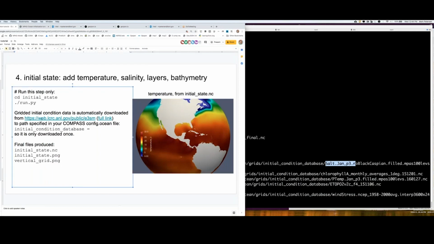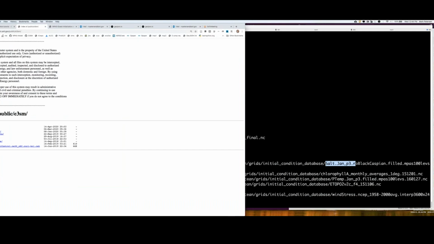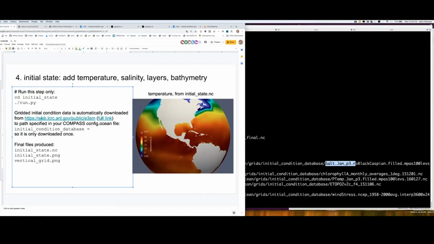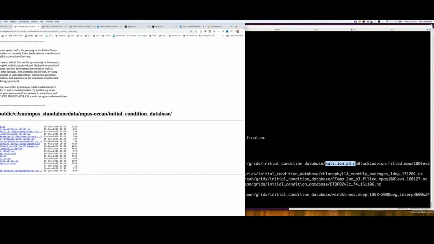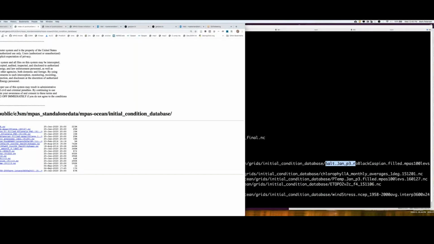So if you click on this link, it shows the public HTML page where it's actually downloading all this stuff from. And if you look at the full link right here, there are all of the files. If that's not on disk in the place that you specified, it downloads it, but it only downloads it once, and then it's there.